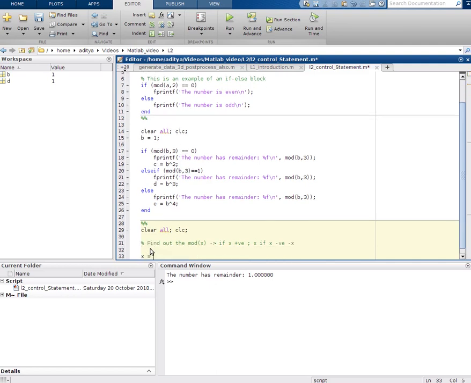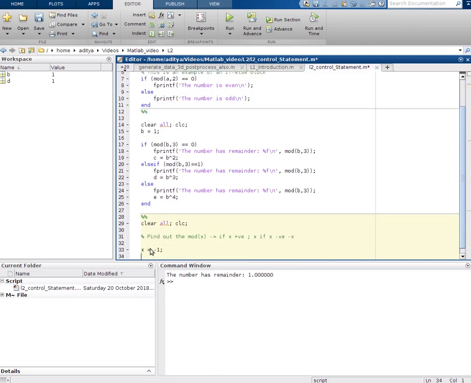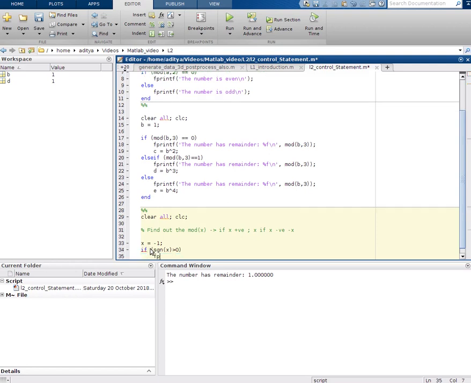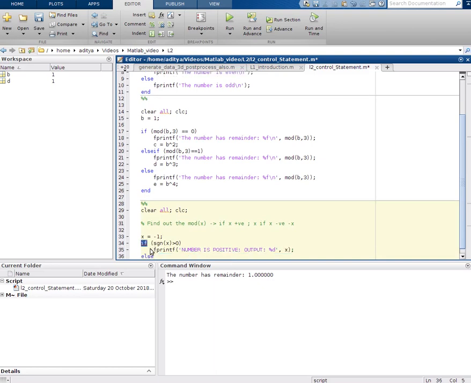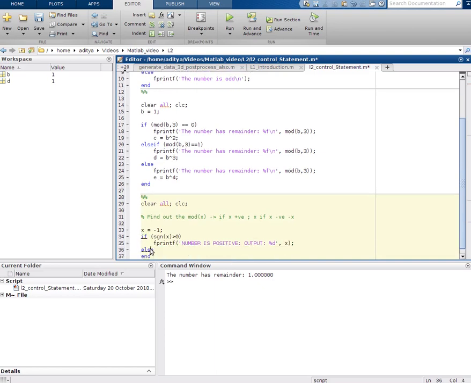So let us define x equal to minus 1. Then you write if sign of x greater than 0, fprintf, else, and we have to output minus x.